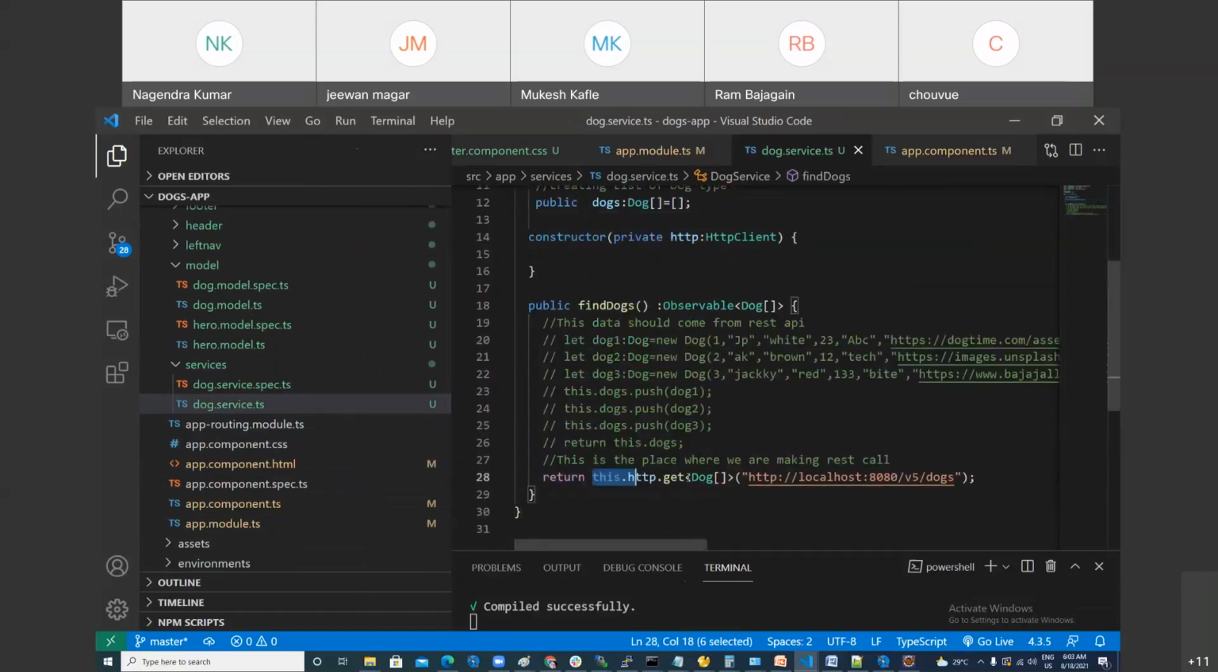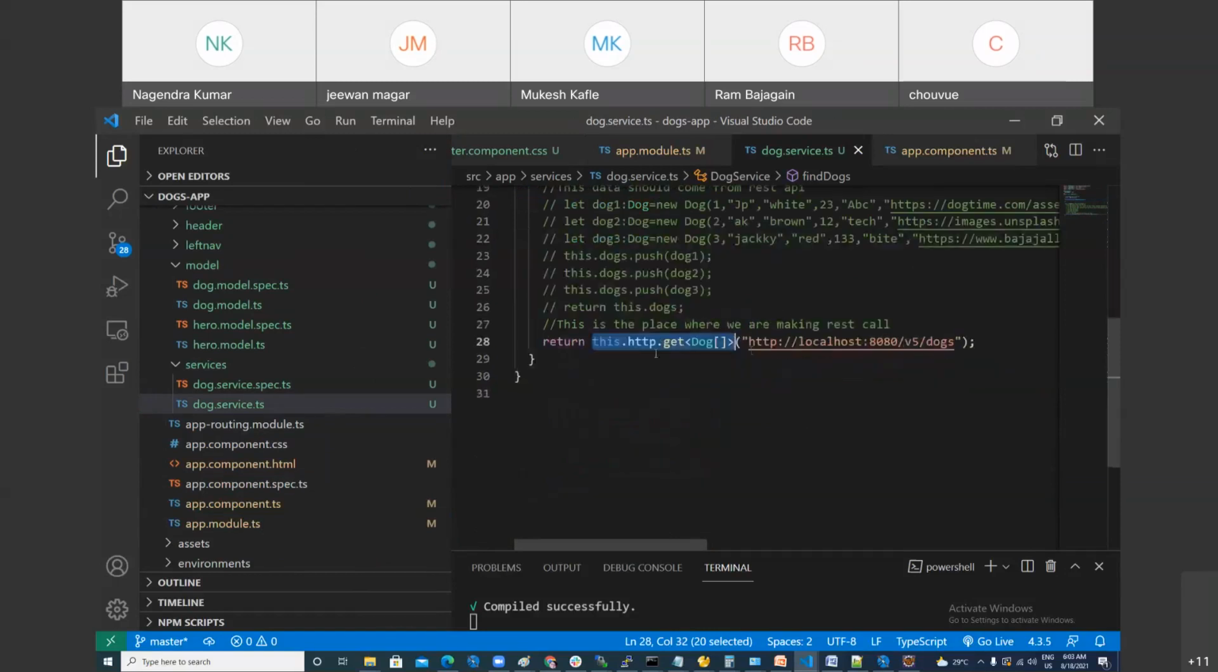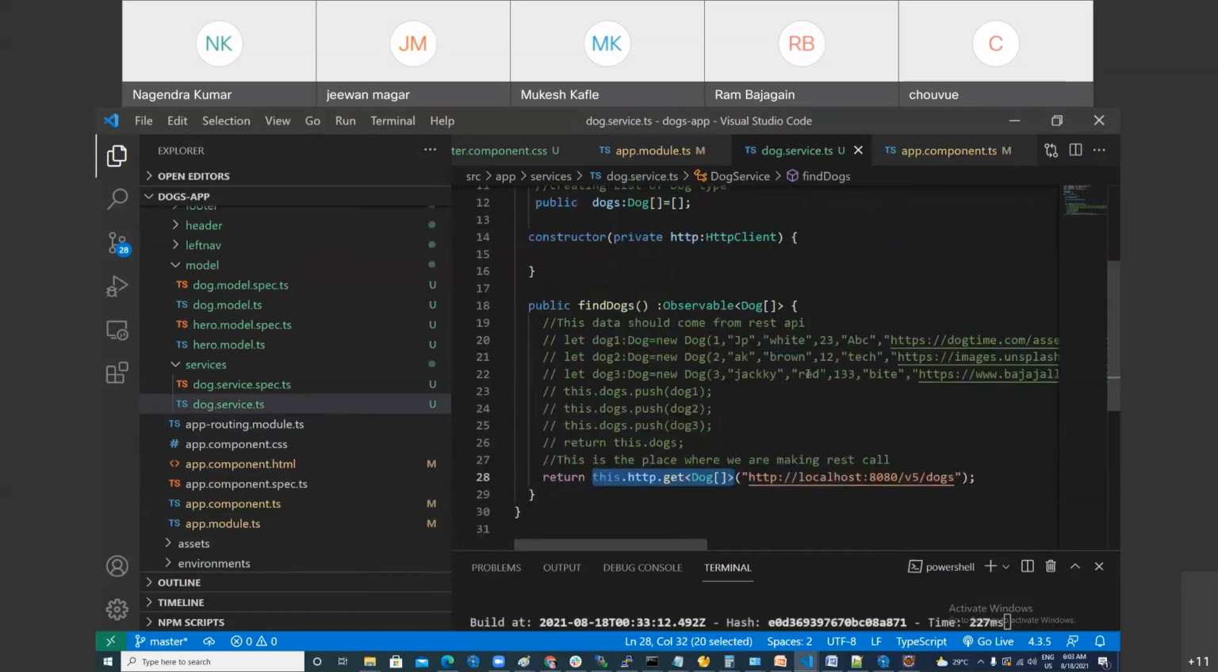And here we are just making a get call, but we can make a post call, put call, patch call. We'll see that in the next session. I think this is enough, right? So what we have done is how to call a REST API in Angular.